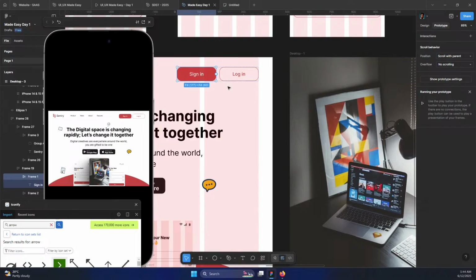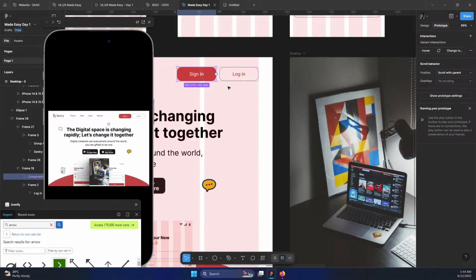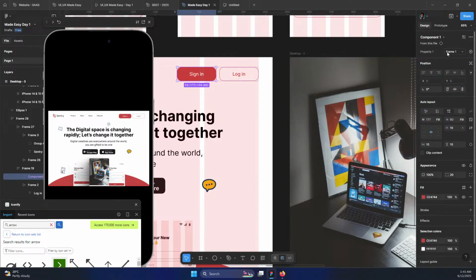Paste to replace, and then it will be there. If you notice, the color will change because it's now a component. And what components do is that you can actually change them here. They are properties, property 1 and property 2.